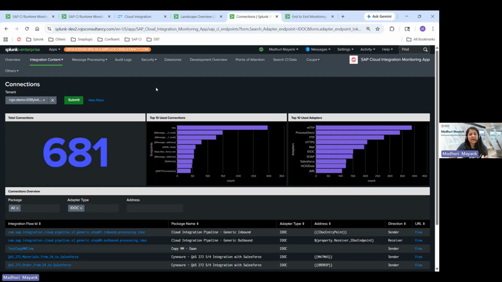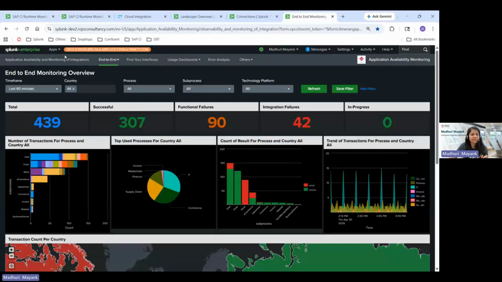But I also have a business dashboard, which will be very helpful to the business colleagues, where we get to see all the transactions or the orders in process. Here we have 439 total transactions, out of which 307 were successfully processed. For business, it's important because if you are an owner of a process, you can filter this dashboard based on the process owner you belong to, and see the status of your transactions, how many of those are successful, how many are not.